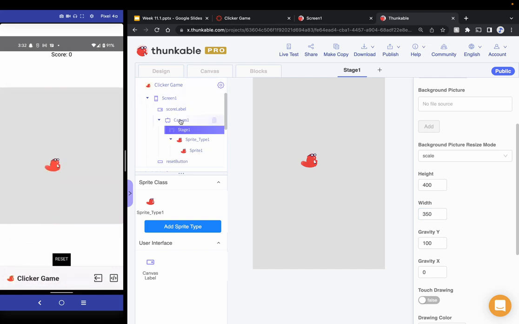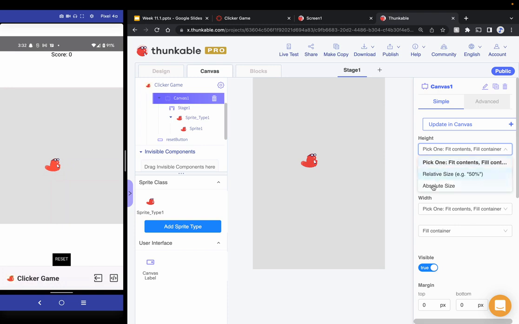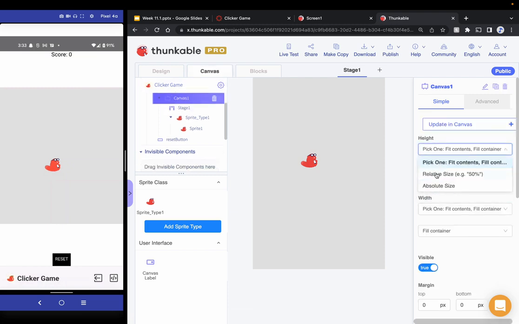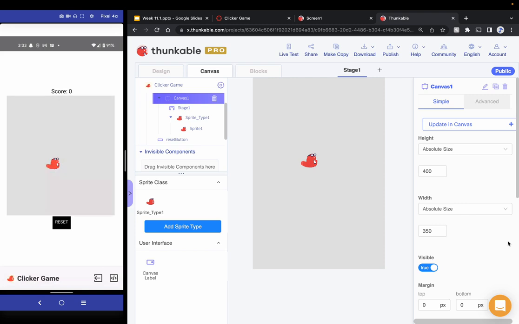And then I'm going to hop over to my canvas and change its height and width to be absolute and have it match what my stage's height and width were. So my stage is 400 high and 350 wide. So I'm going to do the same for my canvas. I'm going to choose absolute, do 400 high and 350 wide. And now I should end up with something where I don't really have that scroll bar. I mean, it's there a little bit, but for the most part, both the stage and the canvas are sized exactly the same.